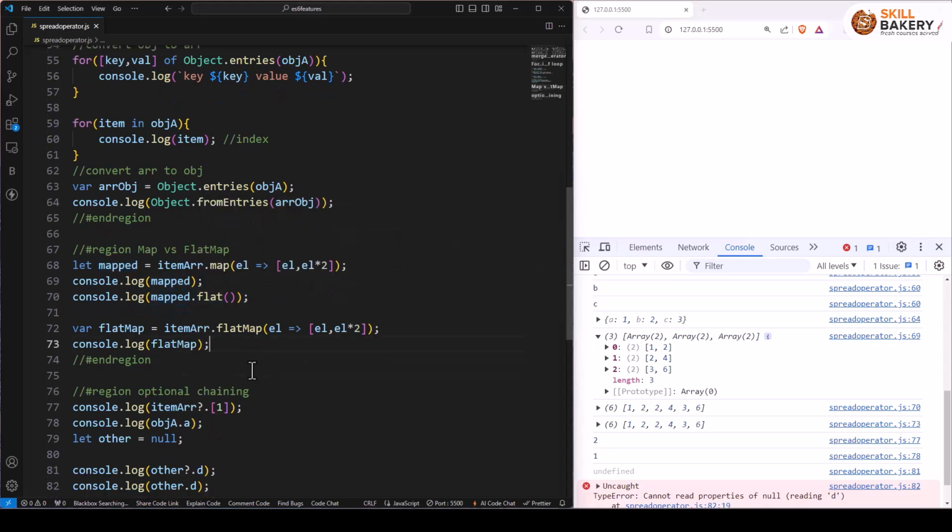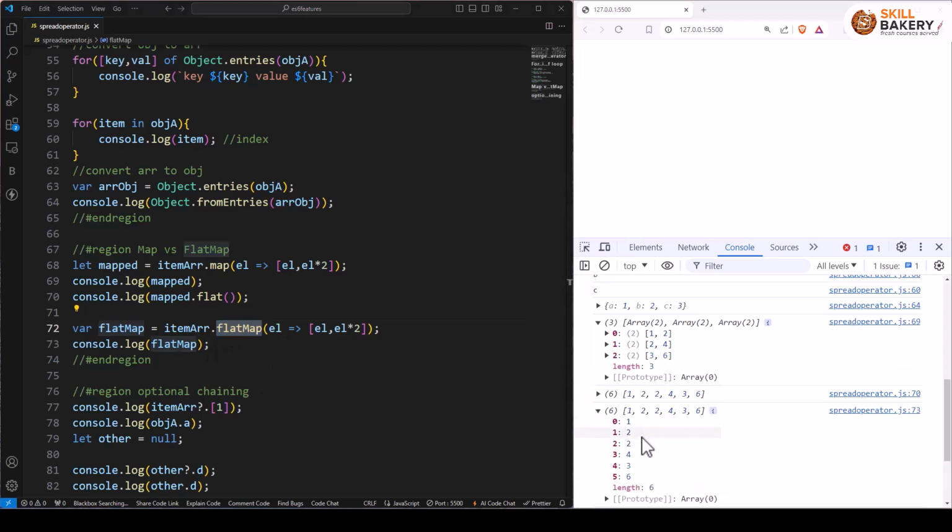If I go ahead and use flatMap instead, I can do the same operation in one statement itself, and we get the desired result over here. As you can see, 1, 2, 2, 4, 3, 6. So whenever you feel like you have to make use of the map and flat methods, make use of flatMap instead, and that will save you some steps.